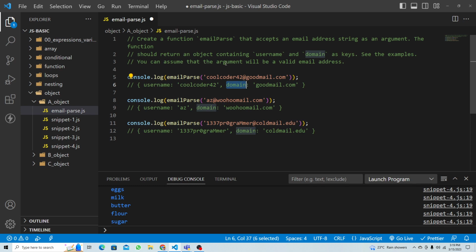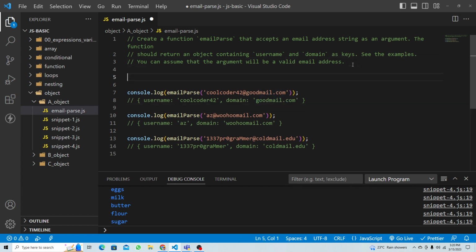You can assume that the argument will be a valid email address. So this is the valid email address. The object contains username as a key and domain as a key. Username should have the first part, the username right here, and after the @ is the domain. So the domain key has the value domain. So that's the job our function should do, right? So let's do that one.